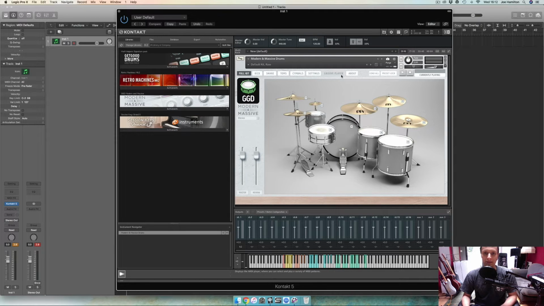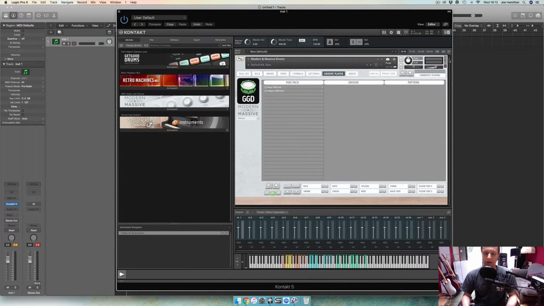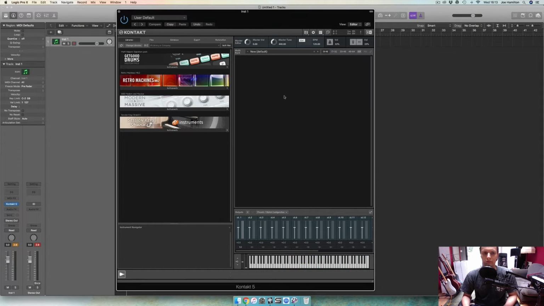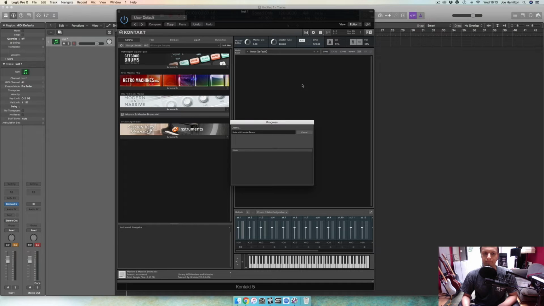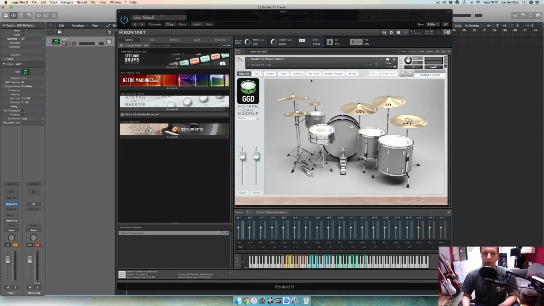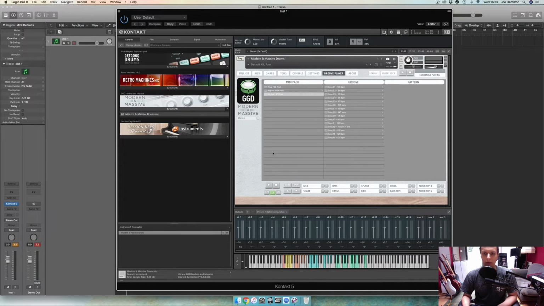Go into Modern and Massive. As I already had it open, you might think, oh, it's not there. Do not fret. Just reopen it. Whoa, we got the MIDI pack.